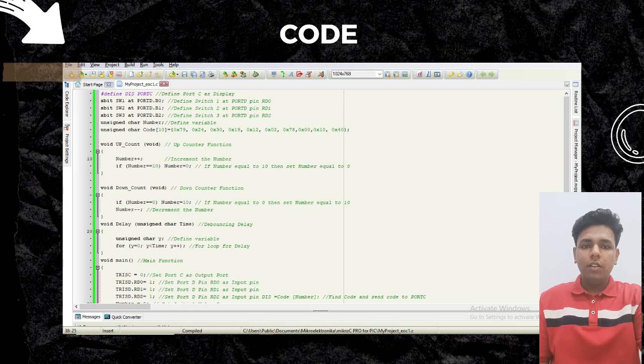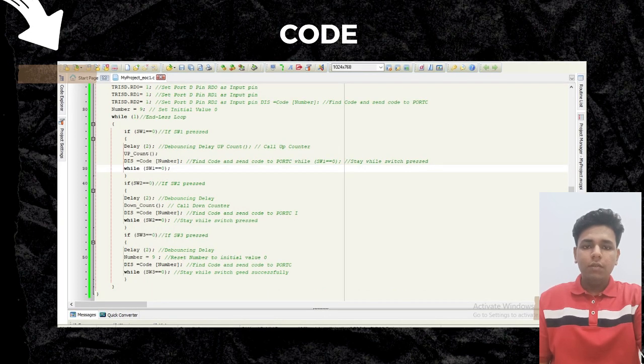Subsequently, we write code for delay. Afterwards, for the main function, we set port C as an output port by writing equal to 0. Then we set port B, which is the switches, as input pins by writing equal to 1. Next, we set the initial number for display as 0.